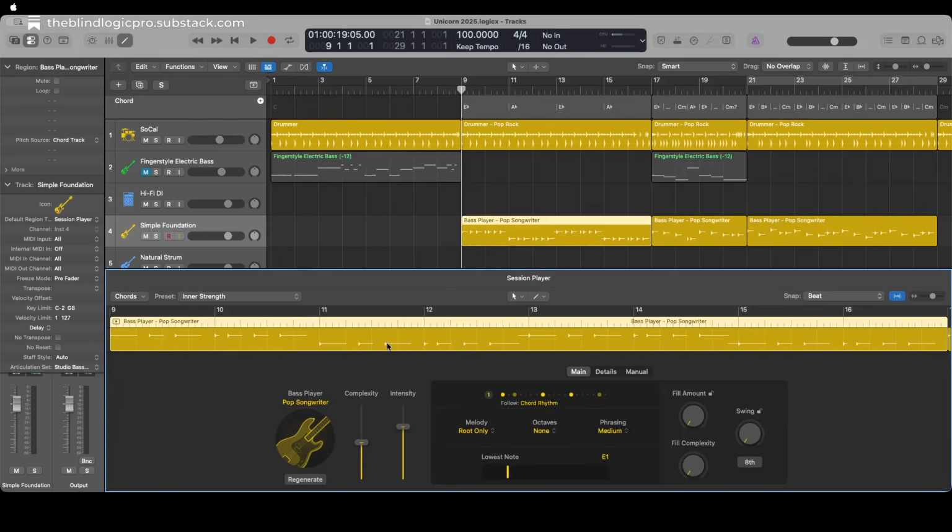Session player, group. Yeah, when the session player editor is in focus, sometimes it's tricky to select regions, so just press E to hide it. So let's interact with the toolbar, session player contents, editor, bass player, session player button. And you see it says bass player, session player.